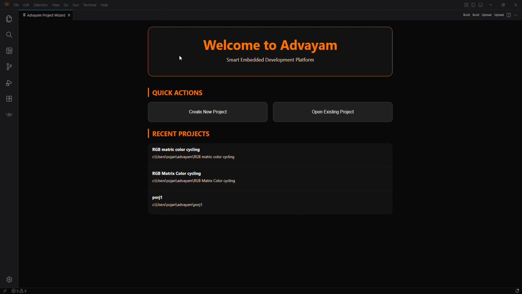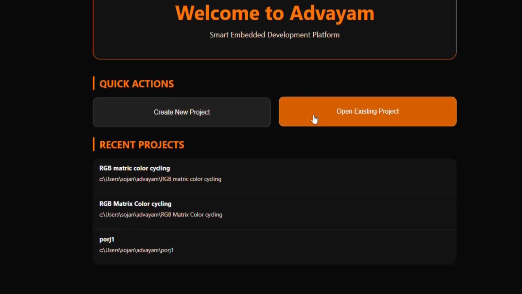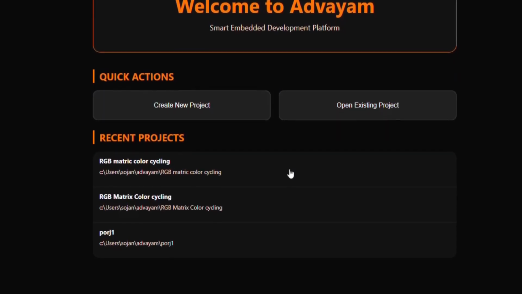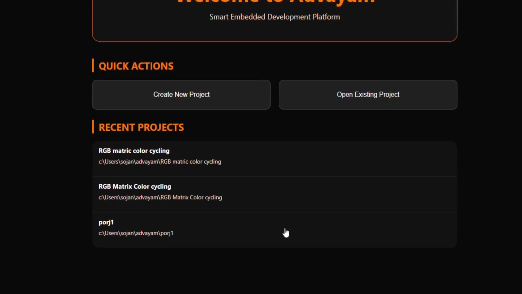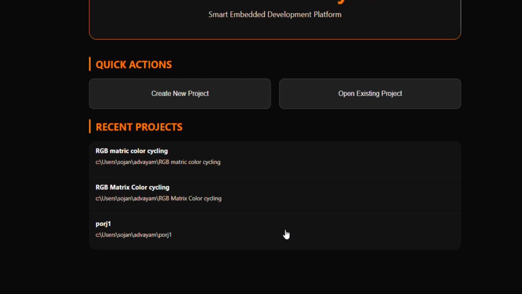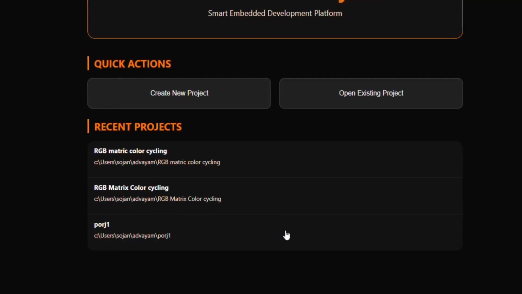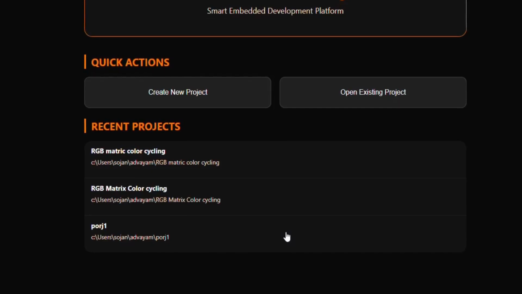This is the home screen of Advayam IDE. Here, you can see two quick actions: create new project and open an existing project. Below that, there is a recent project section where you can see the previously opened projects. For this demonstration, we will create a new ESP32 project and upload it to the hardware.